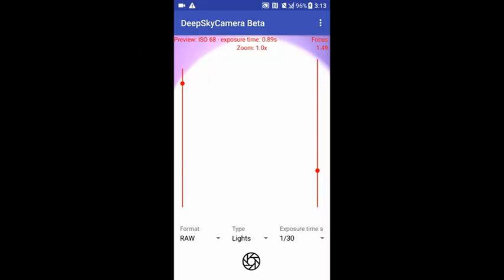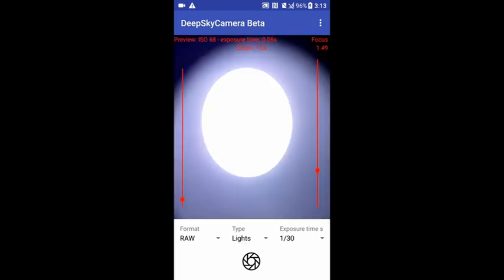First of all, before you take any pictures, we must adjust the exposure time of the preview. You can do that with a slider by moving it up or down. So I can try it here, as you can see. That's much better, but the sun is also overexposed.